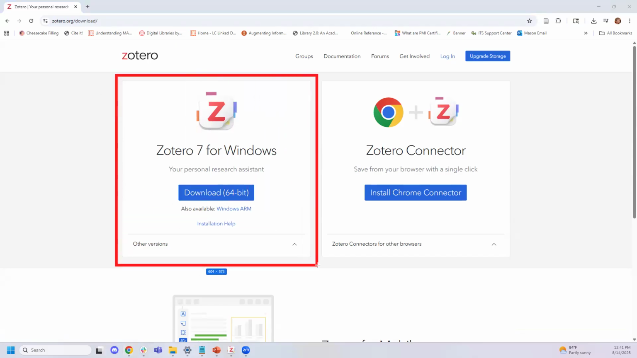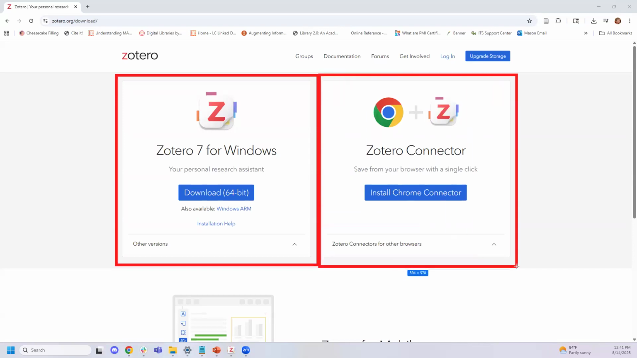The web page should detect what browser you're using, what operating system you are using, and give you the appropriate choices. As we can see here on the left, I'm on a Windows computer. It is giving me the option for Zotero 7 for Windows. That's the first piece. Get that. Download the installer, run the installer, good times there. The second piece is right next to it.